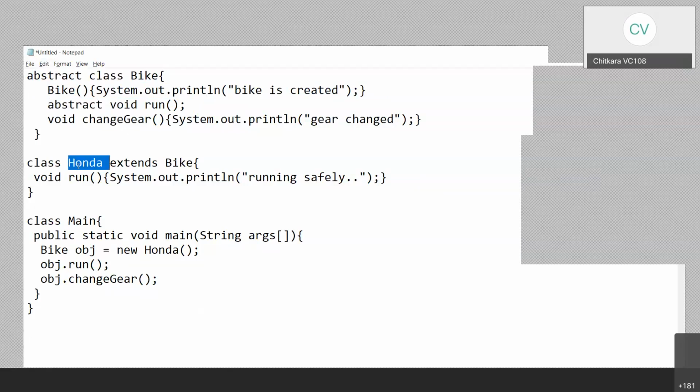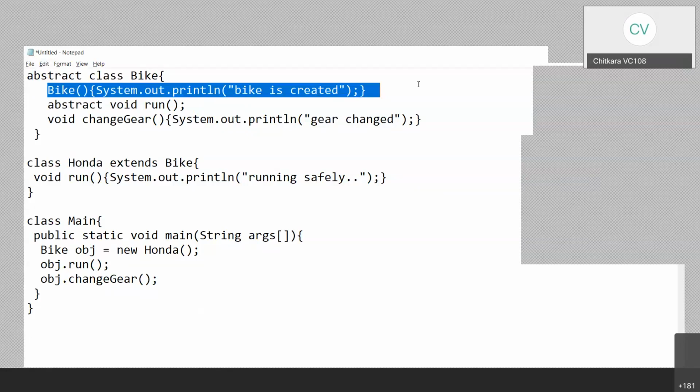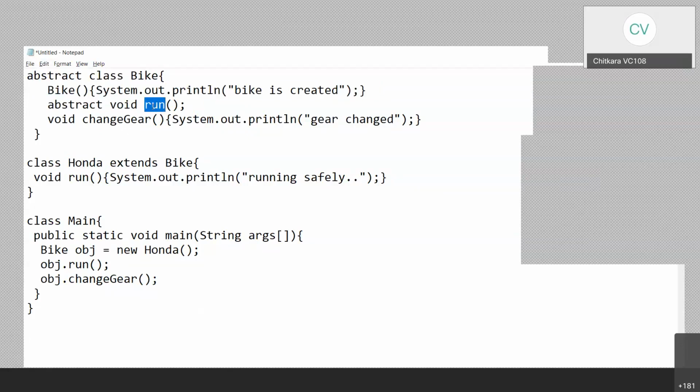So when I create an object of a Honda class, what happens? It extends bike, so it will call this particular constructor, and bike is created. Then there is a run function over here, so compulsorily I will have to implement the run function. Then I say obj.changeGear. What does obj.changeGear do? It gives me a gear change.